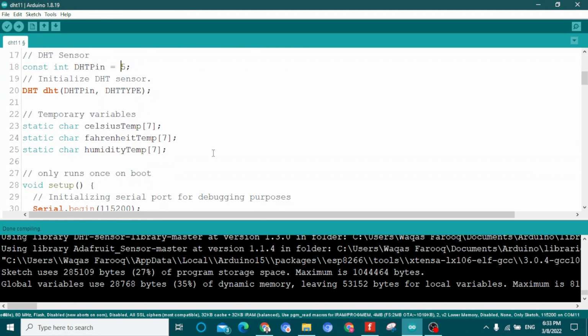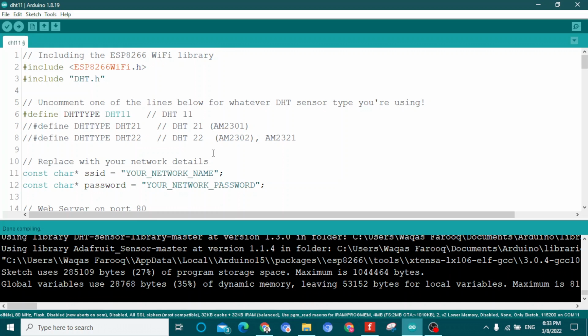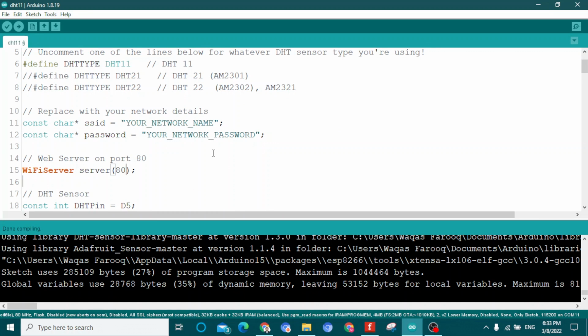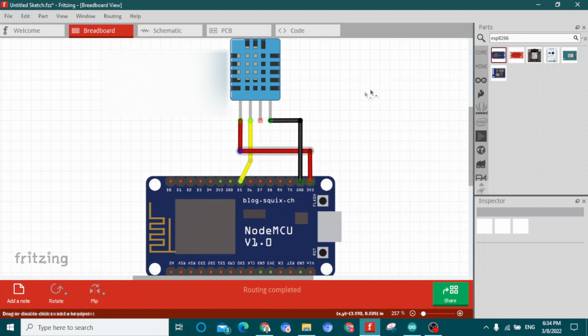After uploading this code, you need to add your network name. Let me add it now. After adding the network details, make sure that digital pin 5 is connected according to the diagram.